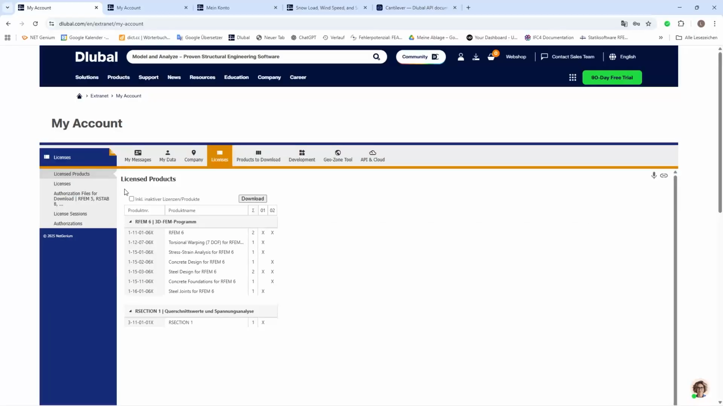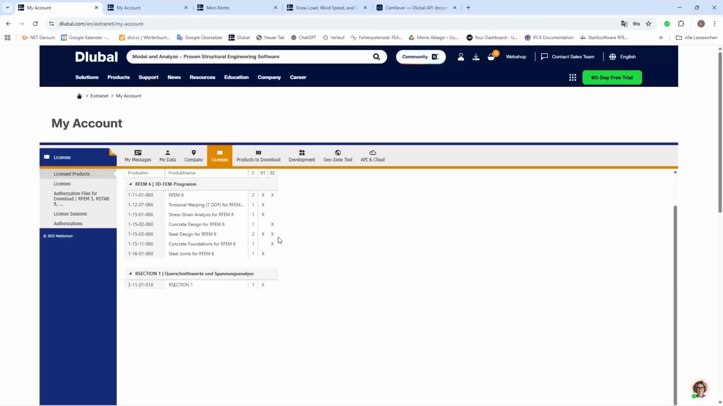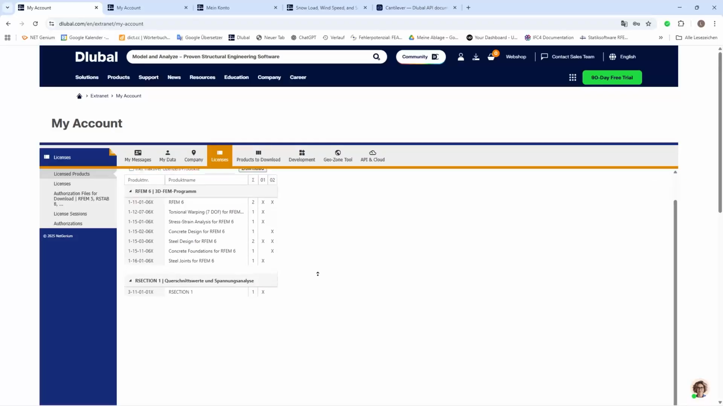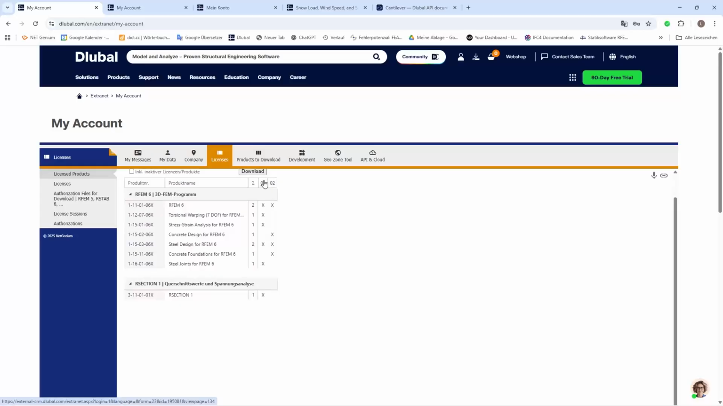Concerning the licenses, the first chapter shows you all the licenses your company has. As I showed before inside of RFEM 6, here it is in one table, and it's maybe easier to understand. We have 2 licenses, and you can see for each license which add-on is assigned to it. Of course, you get this information also inside of RFEM 6, but then you have to switch between the licenses to see what you have. So this is easier to understand here.